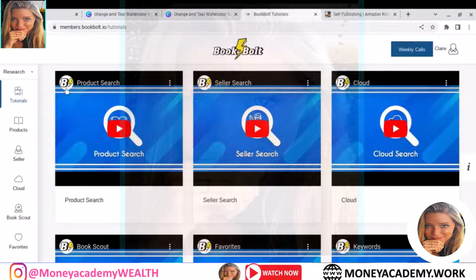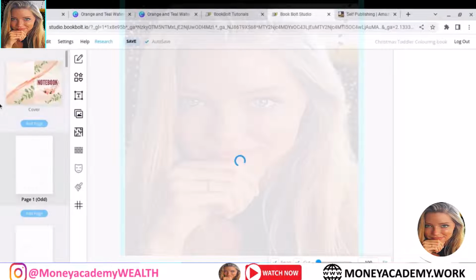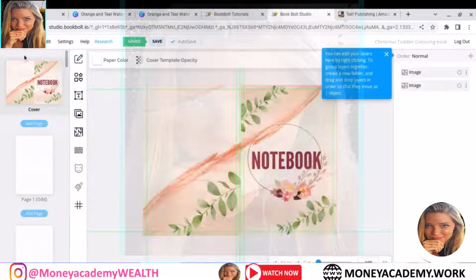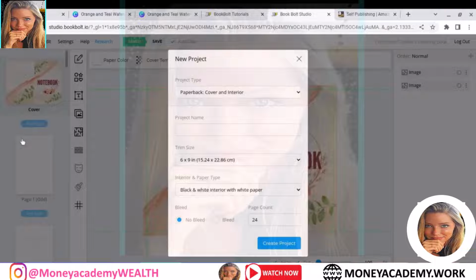And then once you're in here, I change that to create, and then go to Bookbolt Studio. Oh, so this is my last one that I've done. Let me get project and go new project. Right, so new project, cover and interior. I'm going to call this Fairy Notebook.